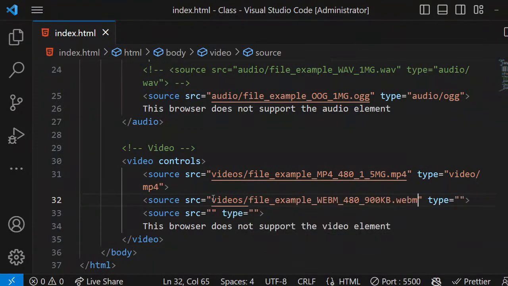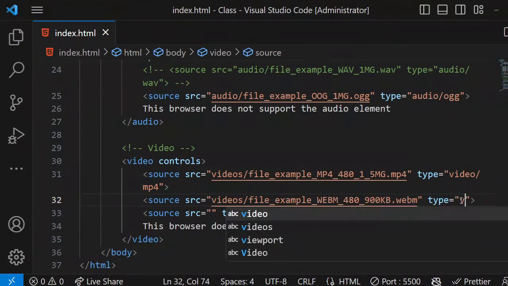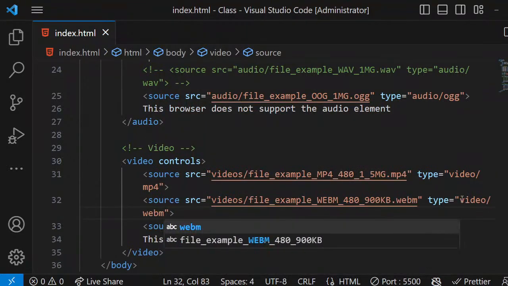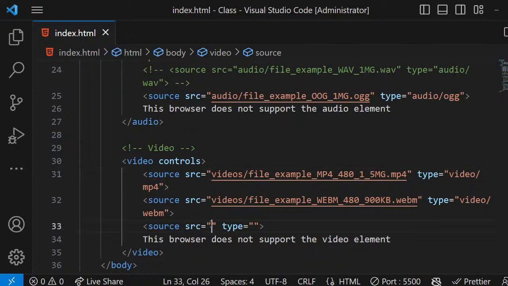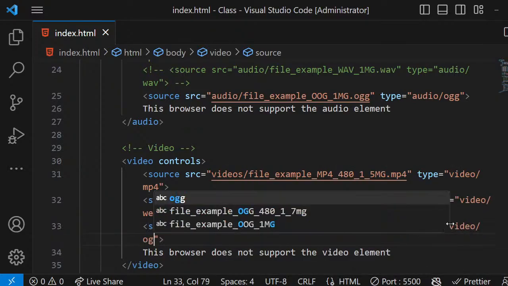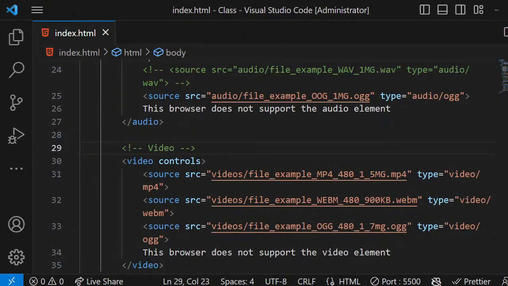So videos/WebM, video/WebM rather. And the last one is the OGG format. So videos. So that will be video/OGG. So with that, we can actually get that displayed in our browser.